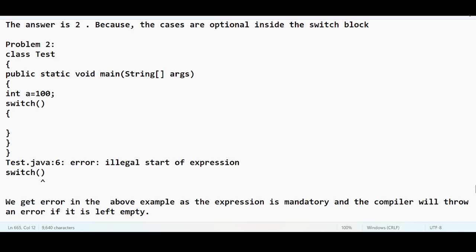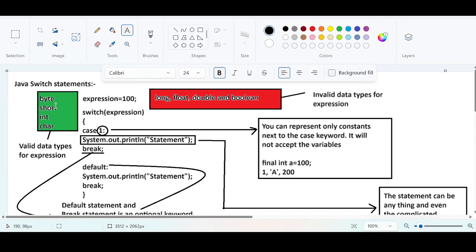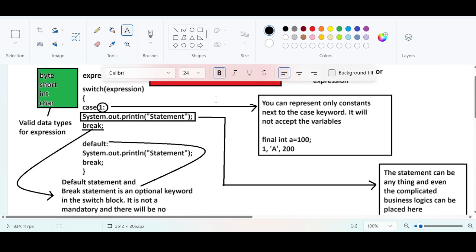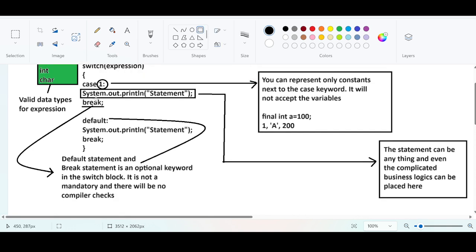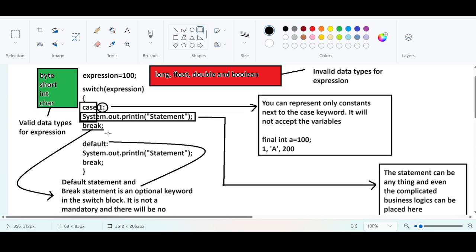Right? So from this diagram, it is very clear that these are the valid expressions and these are the invalid expressions. The valid expressions are in green, the invalid are in red. And when you talk about cases, you can have only constants. So this is a typical example of final is also a constant. That's why it is accepted. The compiler is not going to treat this as a variable because of this final keyword. And the break statement is optional and the default is optional. And this whole set of instructions inside the switch statement is also optional.